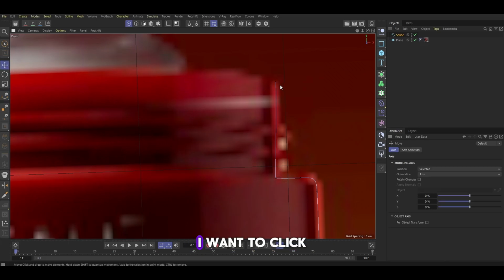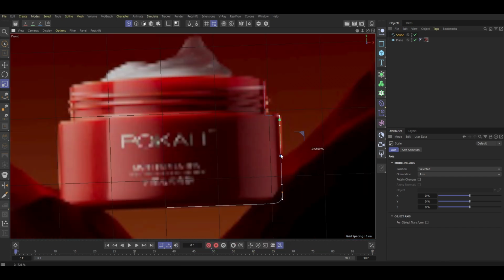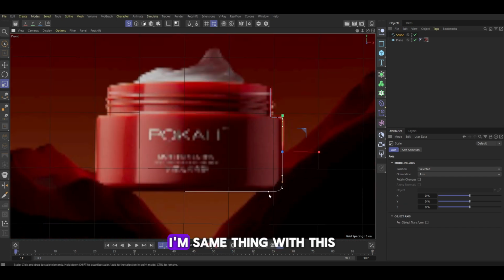Let me use the move tool. I'm going to click this, then scale it down to 0 to make it as straight as I can make it. All right, same thing with this and this, down to 0. All right, and same thing with this and this. I'm going to scale this on the y-axis to 0.